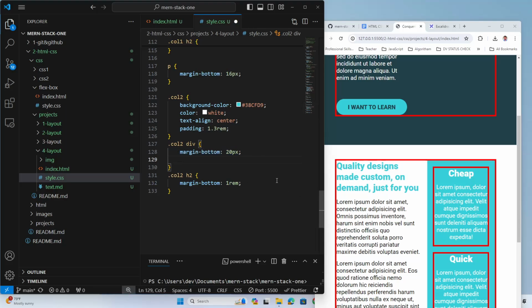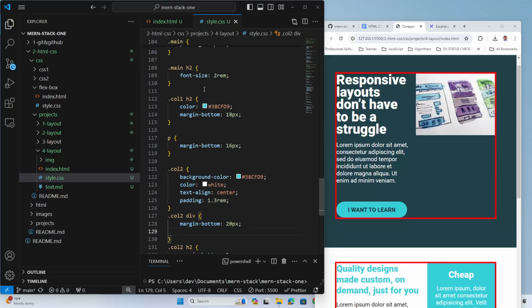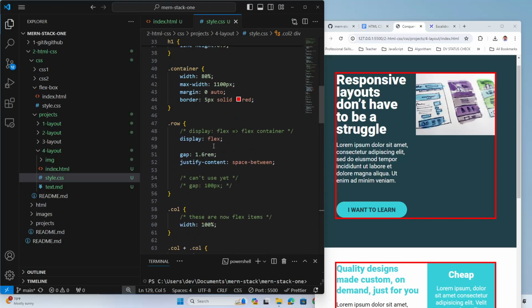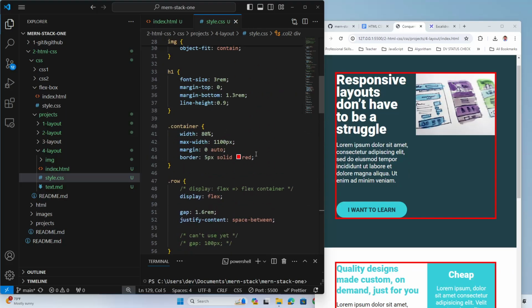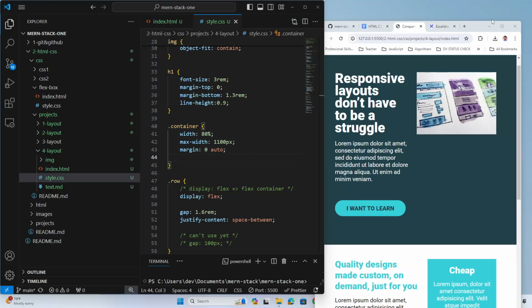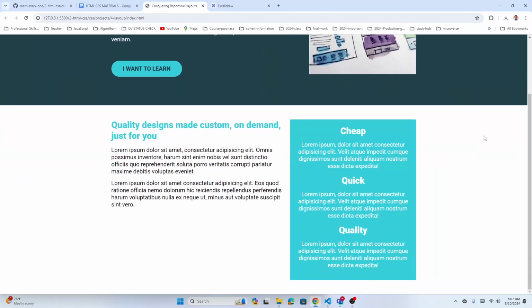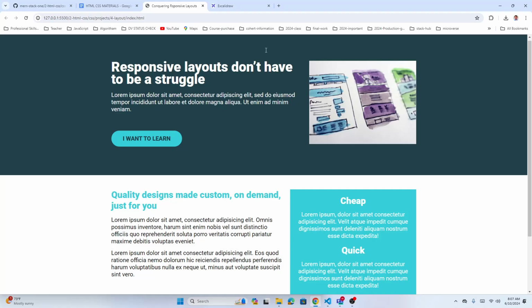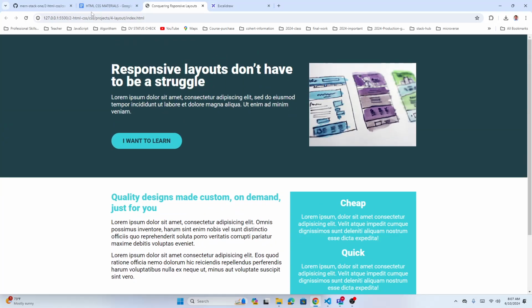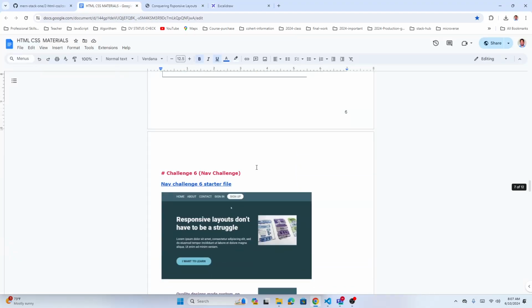Okay, so save. I'm going to go back and remove the border also here. No need in the container, right? And it looks something like this. All right, guys. So we are done with this project.